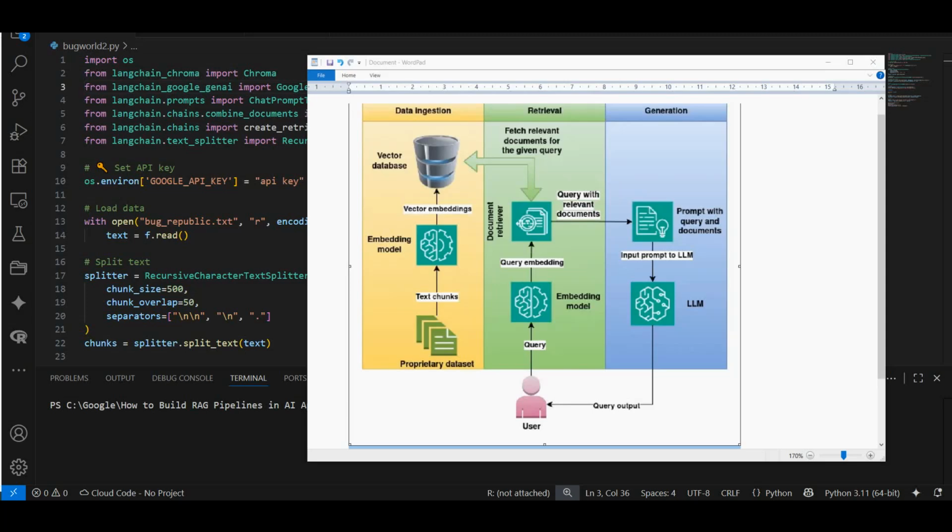What is a RAG pipeline? A RAG pipeline is the structured workflow that combines external data retrieval with an LLM's text generation capabilities to generate context-aware responses for a given query. A RAG pipeline consists of three stages, i.e., data ingestion, retrieval, and generation. A typical RAG pipeline looks as follows.